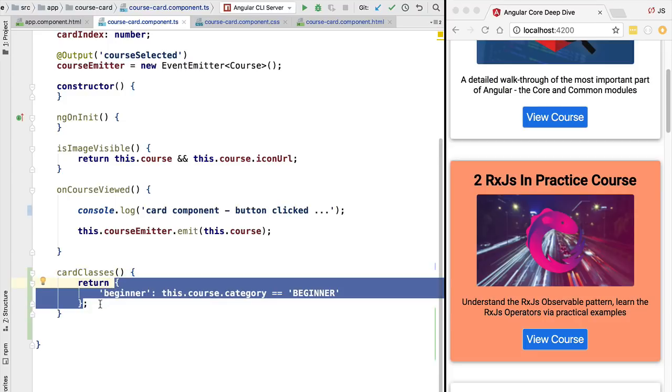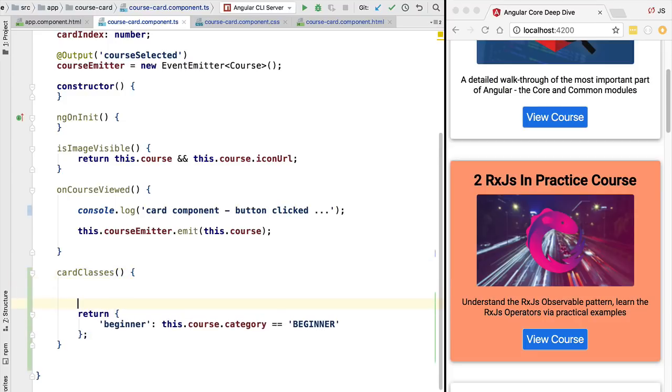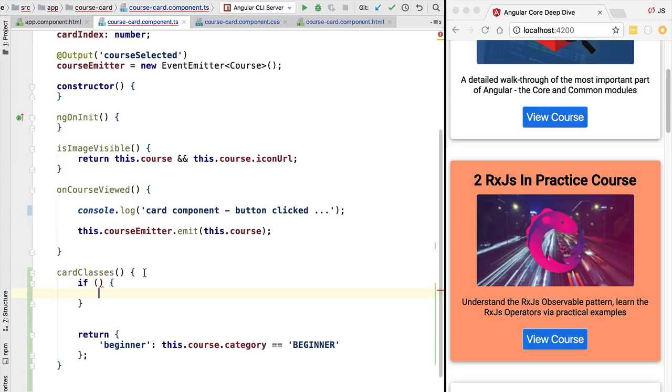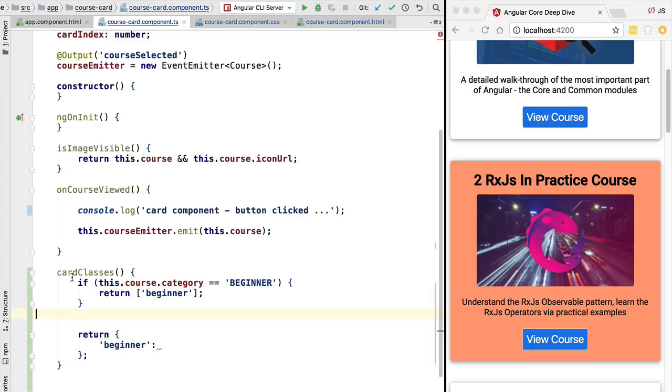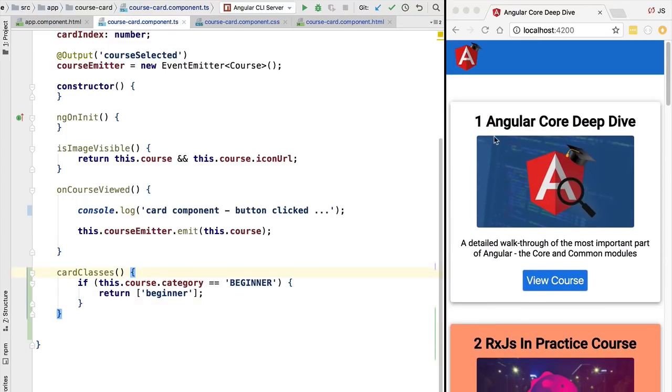So returning a configuration object is only one possibility, like we saw before. So let's rewrite this so that we return instead a string. What we're going to do is add here an if clause. We are going to test inside this if clause if this is a beginner course, and if that's the case, we are going to return here either an array containing the beginner string, or we can also return the string directly. Let's start first with the example of an array. We are going to try this example out and see if everything is working correctly.